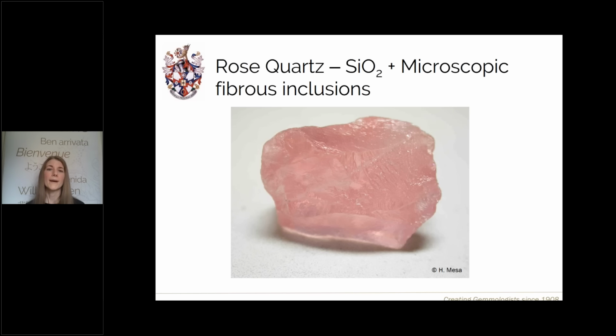This is colored by microscopic fibrous inclusions, and sometimes based on the orientation of these inclusions, you can have an optical effect known as asterism. We've seen asterism before, like in our corundum. And the difference between the two, though, is that with rose quartz, you have to shine light through the rose quartz to be able to see that star, whereas with our corundum we were shining light on top of the cabochon. And you'll have to cut it as a cabochon or maybe a sphere to be able to see that asterism as well.